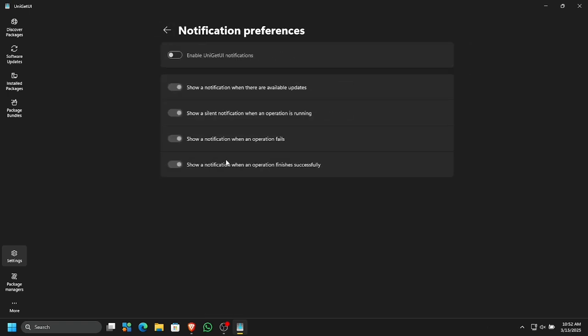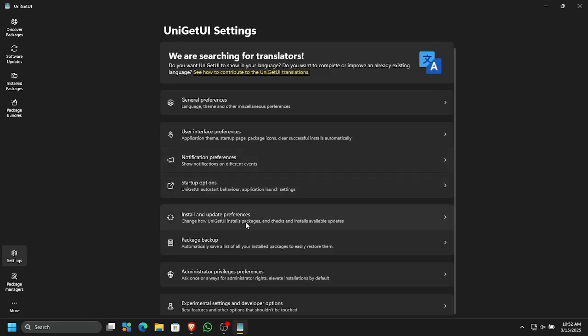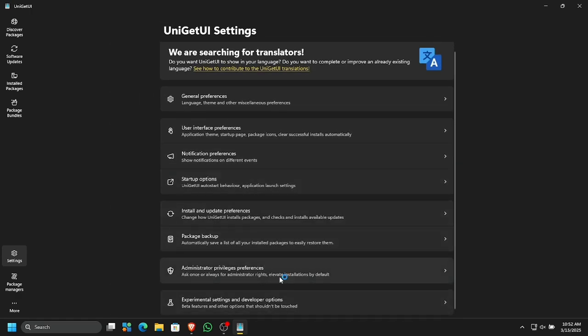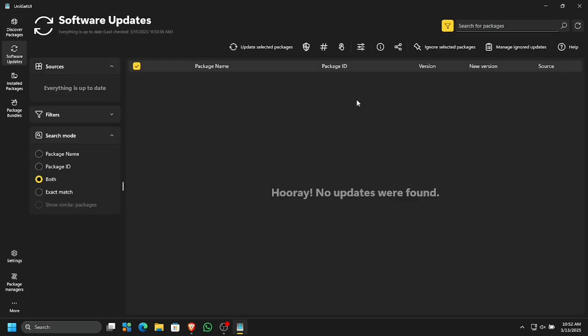This is the user preference. Notifications, we never want notifications, so I always keep it off. Install and updates and other administrative privileges preferences. Okay, let's move on and let me show you how you can download packages.